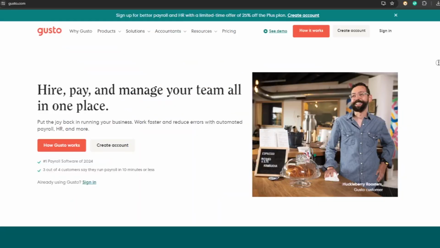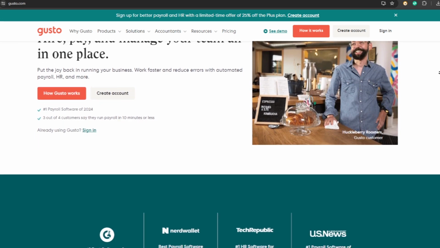So there you have it, guys. This is how you can set up a Gusto payroll account.